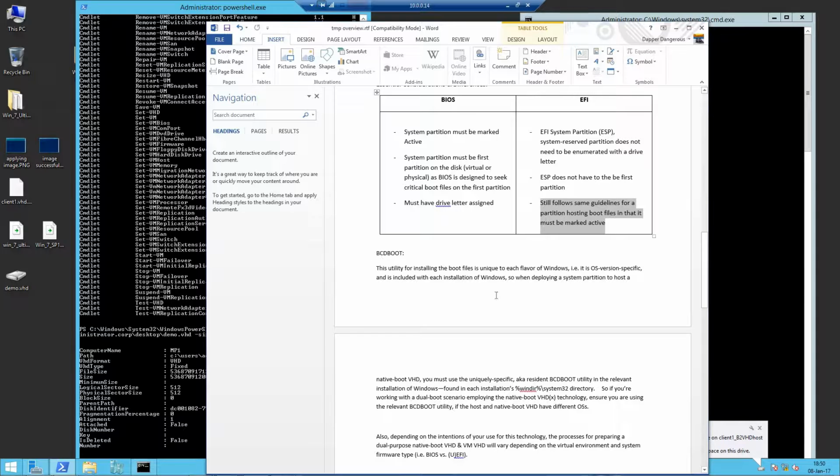One of the things I'm going to be talking about is BCDBOOT, and this utility is for installing the boot files for each Windows operating system. And the BCDBOOT utility is unique to each flavor of Windows. So that means that it is operating system version specific. So when you deploy a system partition to host a native boot VHD, you must use the specific BCDBOOT utility that comes with the Windows installation. It'll be found in this path right here. There we go. Right there.